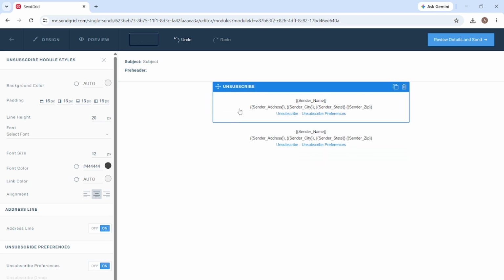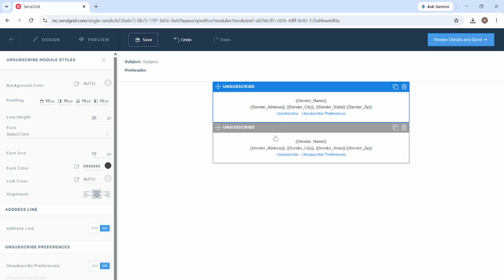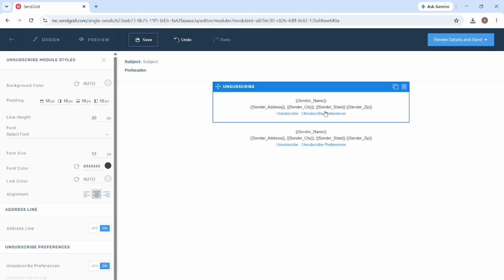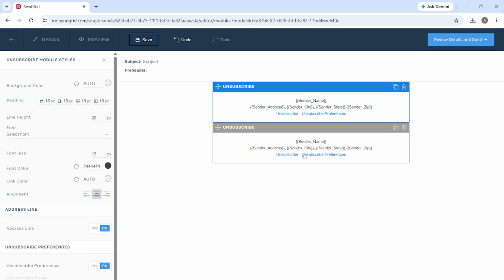After placing the unsubscribe tag, click Save. Saving is necessary to make sure your changes are stored. Without saving, your unsubscribe tag might not be included when you send the email, which would defeat the purpose of the update. Finally, once you click Save, you can double-check that the unsubscribe element is visible where you placed it.